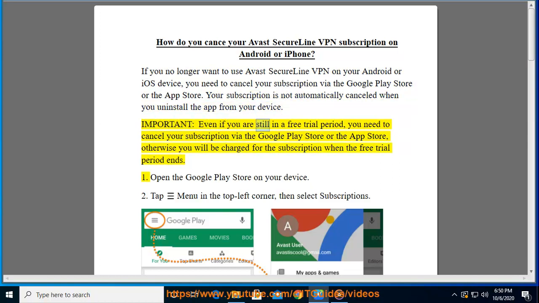Important: even if you are still in a free trial period, you need to cancel your subscription via the Google Play Store or the App Store, otherwise you will be charged for the subscription when the free trial period ends.